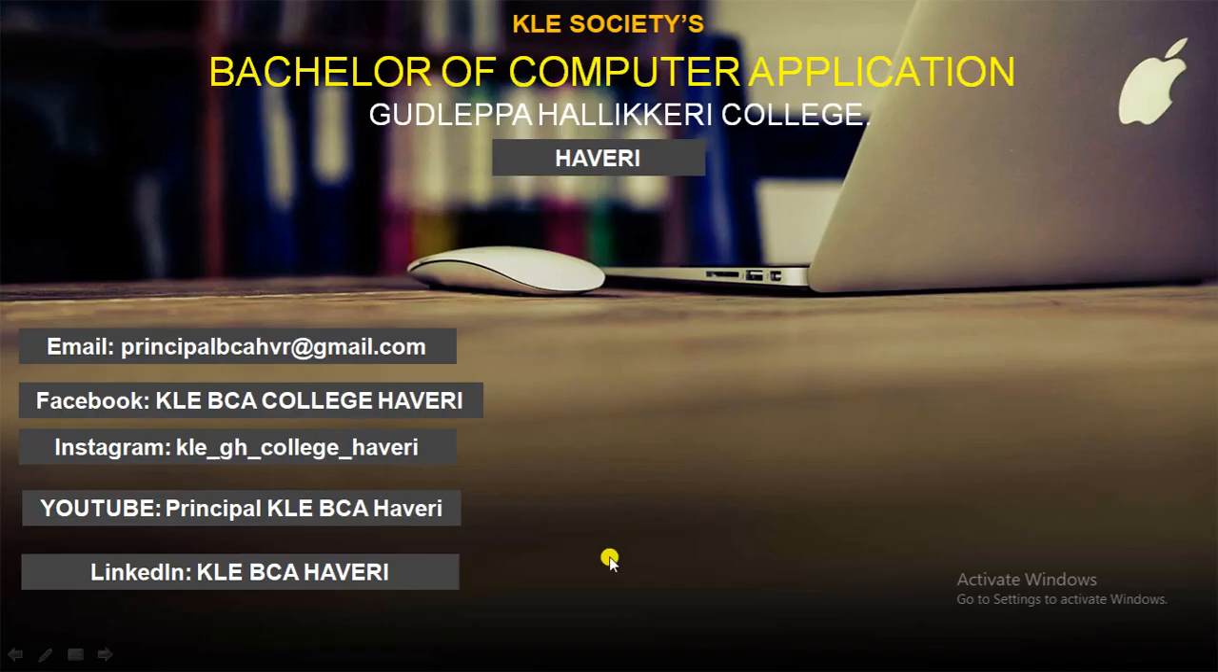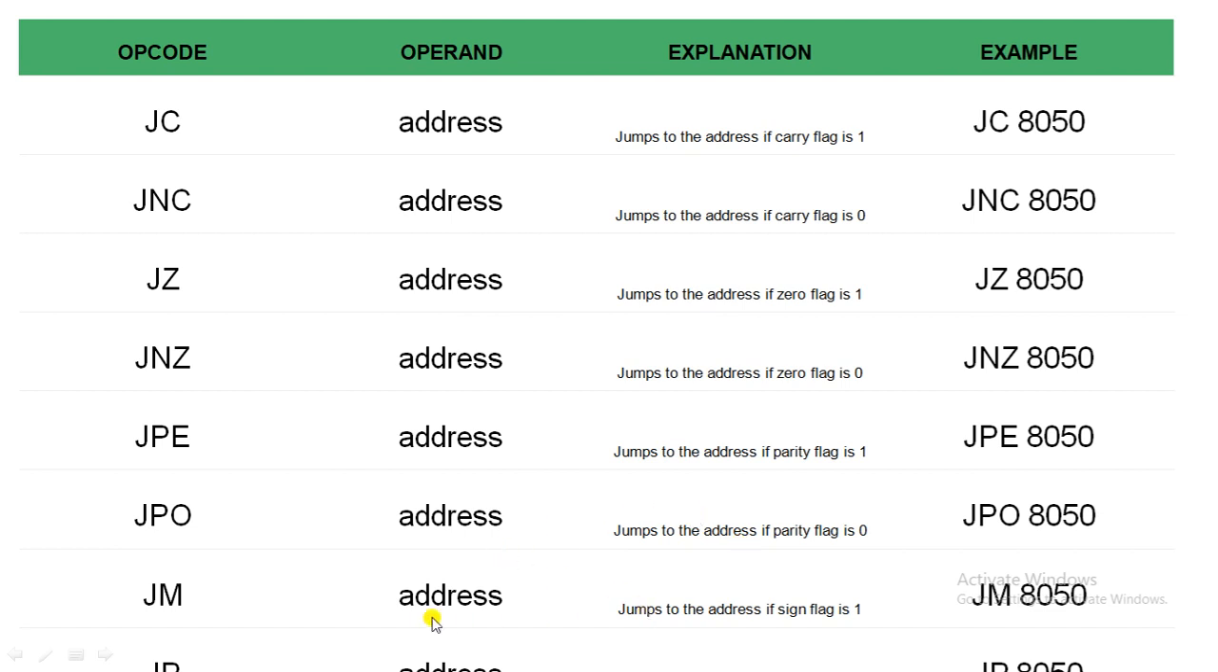Then comes jump on M, that is minus: if the sign flag is 1, jump to the memory location. JP, that is jump positive, if the sign flag is 0. So these are the 8 conditions. According to these 8 different conditions, you can use these conditional jump instructions to go to a remote location in the given program.